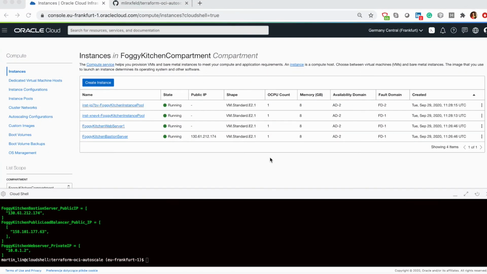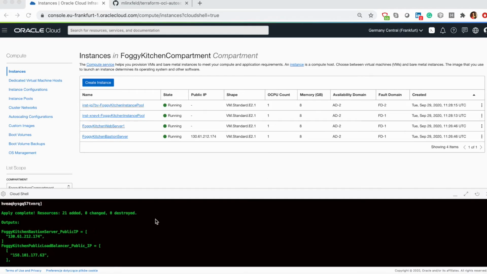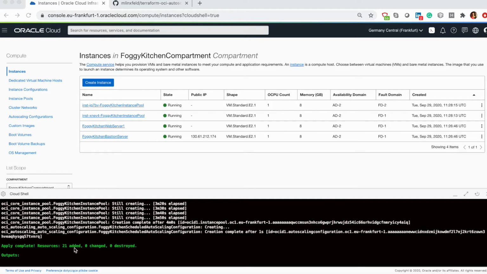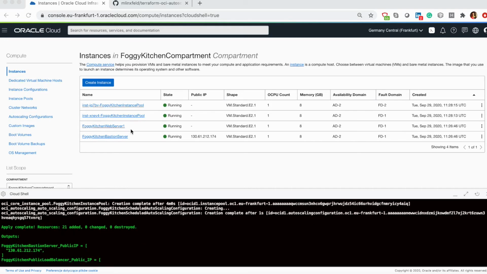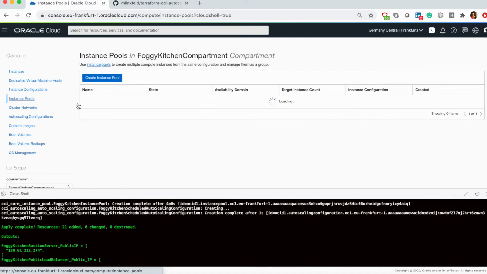Okay, the automation has finished. Terraform has finished. I think everything is in place. 21 resources added. Now we have Bastion and web server, which was a template for 2 instance pool members, which have been created as a bare minimum. Let me go directly to the instance pool.